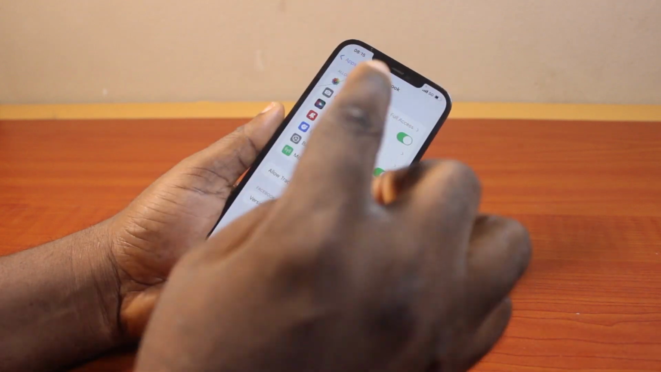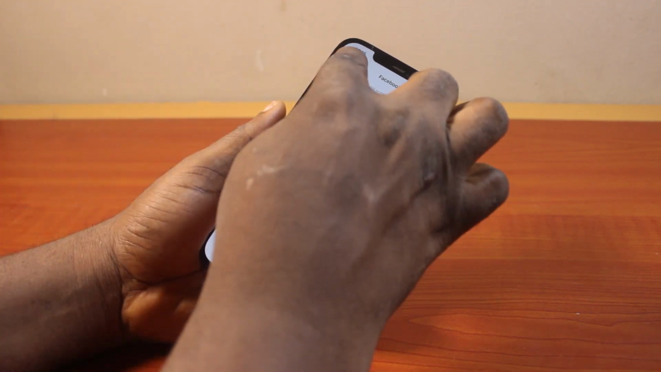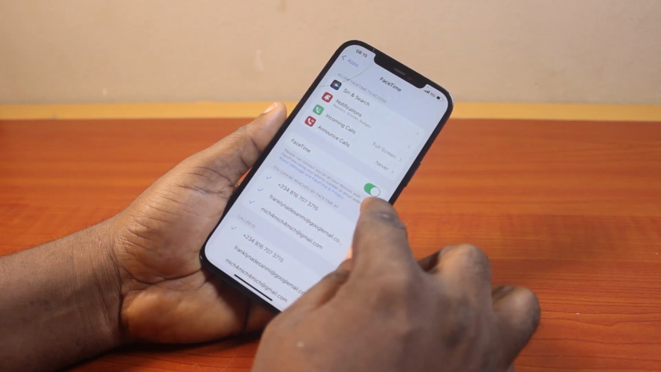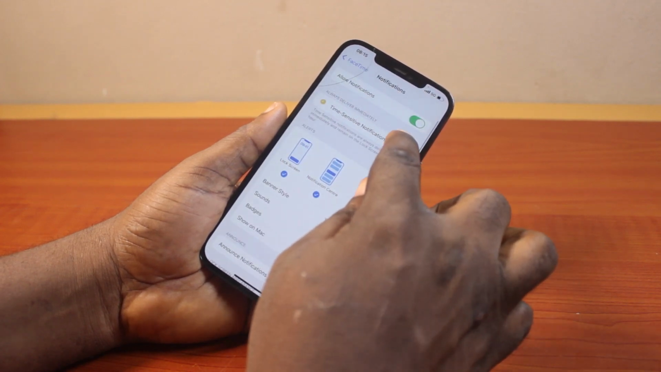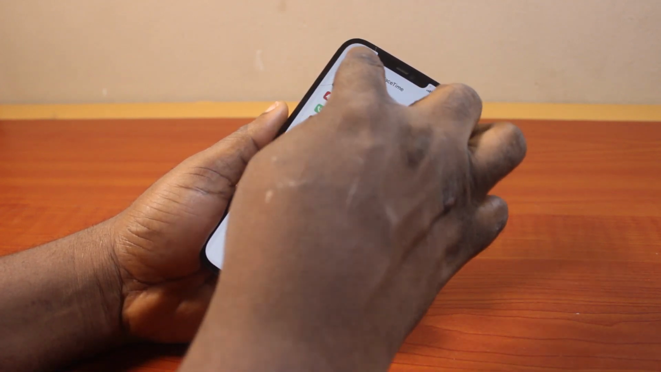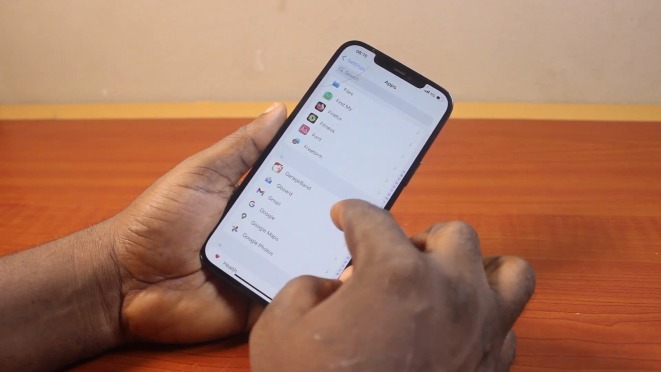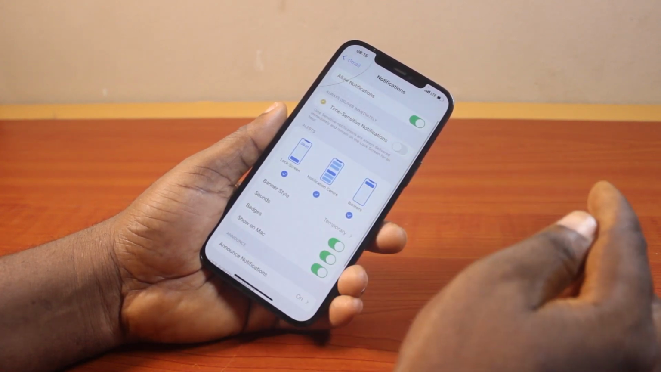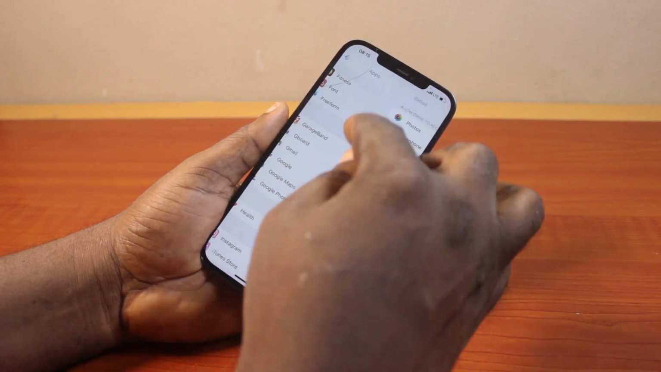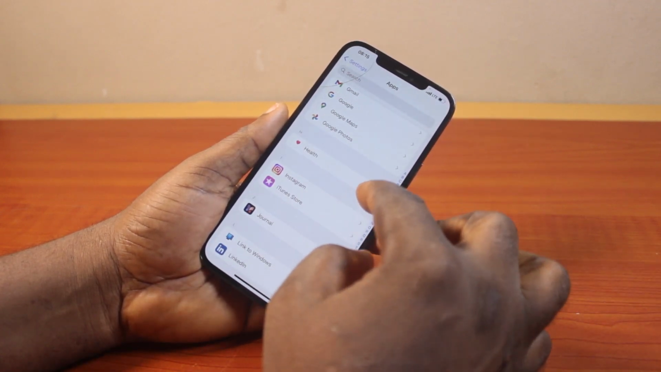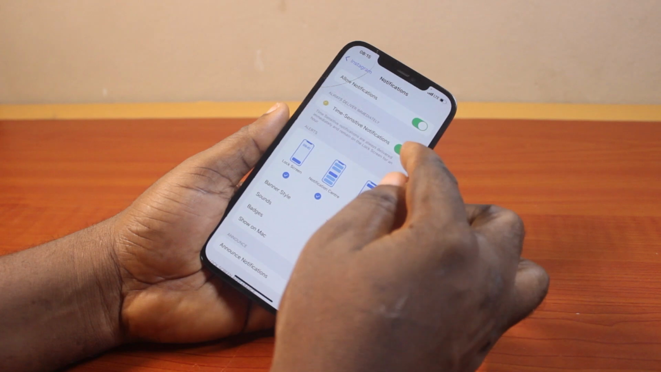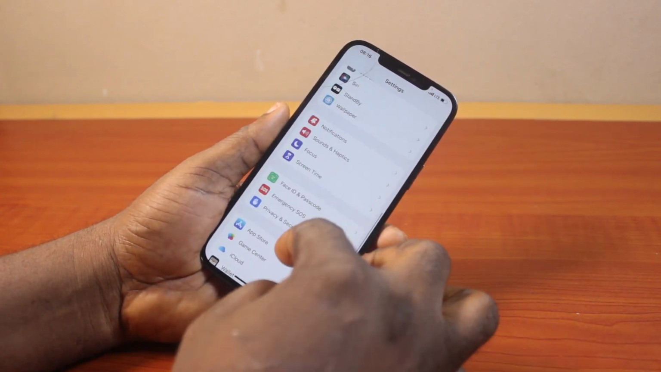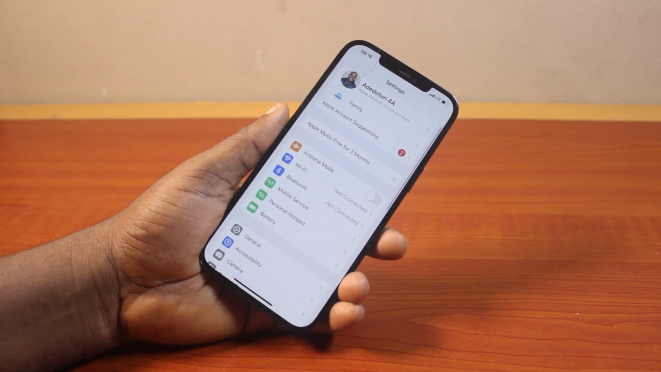Now to turn off all time sensitive notifications on your iPhone, you need to repeat the same process for all applications you have installed on your iPhone. So repeat the process for all the applications whose time sensitive you want to disable. You see this? So also check the Instagram application, your WhatsApp, go to notifications and turn off time sensitive notifications on your iPhone. So that is the quickest and easiest way to turn off time sensitive on iPhone.